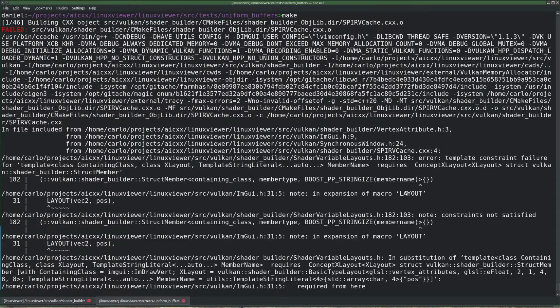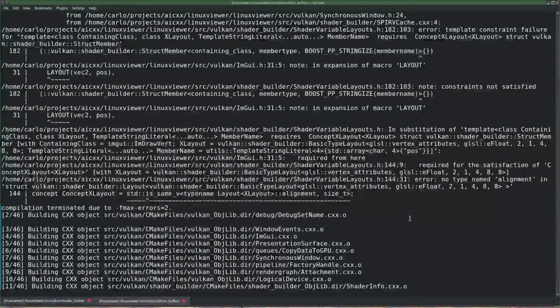Nah, what is it this time? I think I'm gonna start at the bottom. It's same. Required for satisfaction of blah blah blah. Error, no type named alignment in struct vulkan builder layout. Well, that would be weird, wouldn't it? Of course it does have an alignment. No type name, yeah, no.